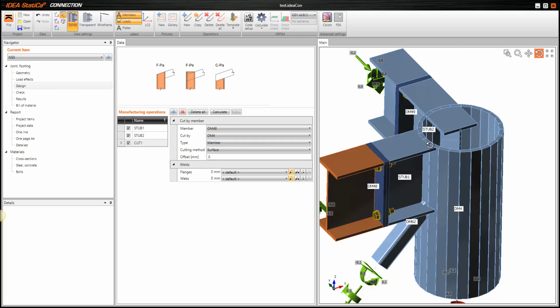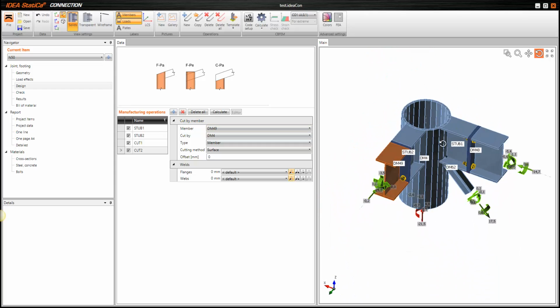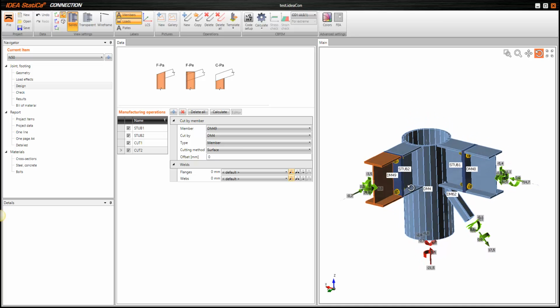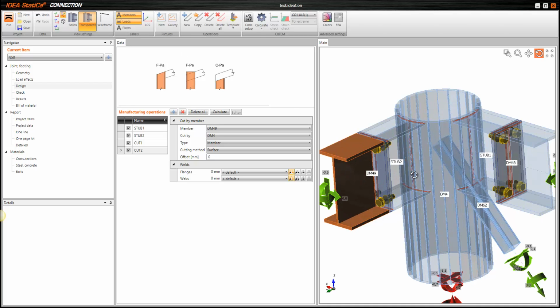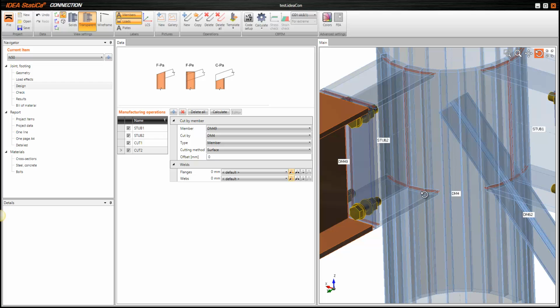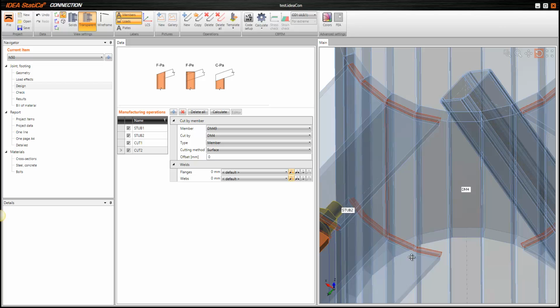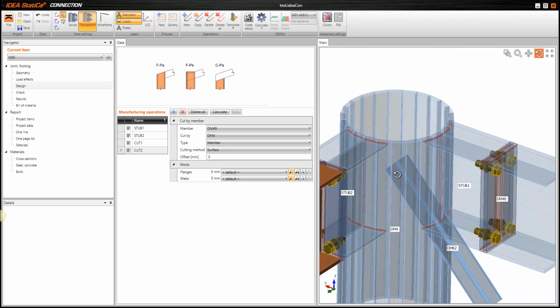We can, of course, copy the same operation, and we can choose 49 as a member. So now we have both beams correctly cut by the column. And if I make the model transparent, you can also see that the welds are automatically created from the beam to the column, and they are represented with this red line.